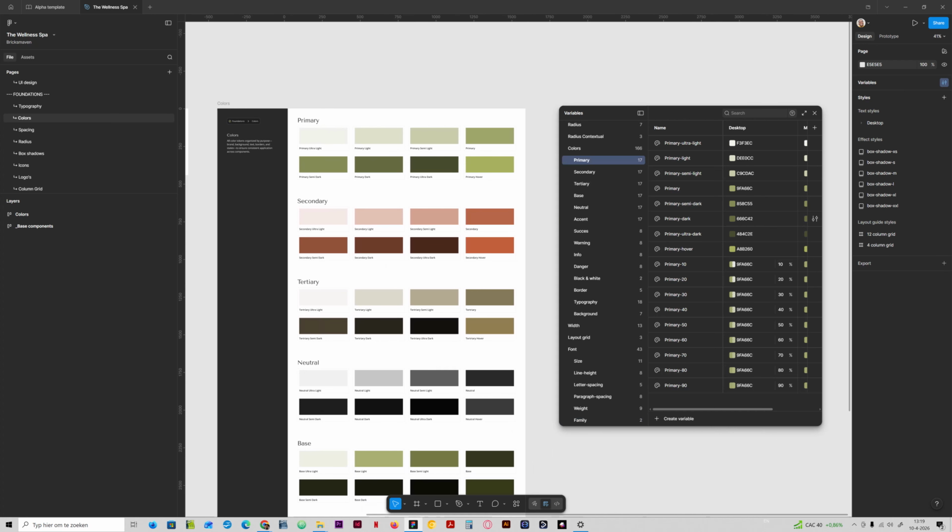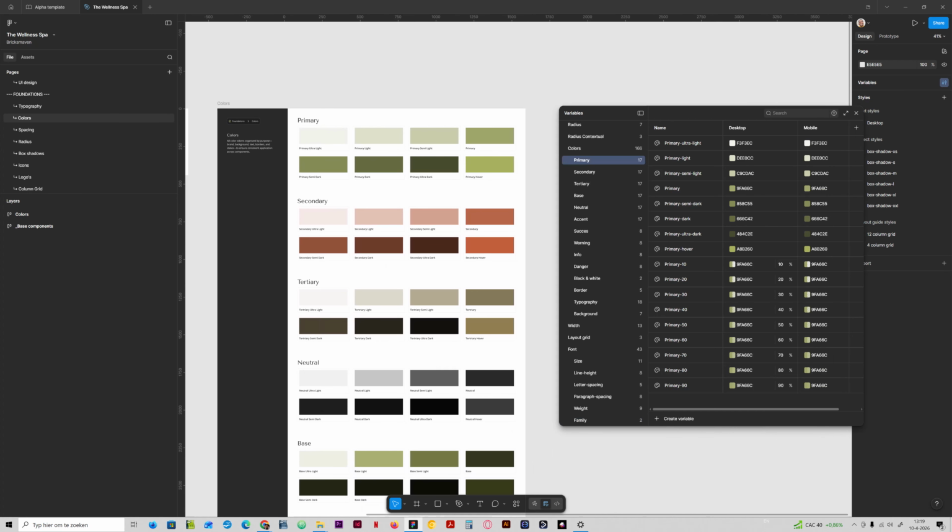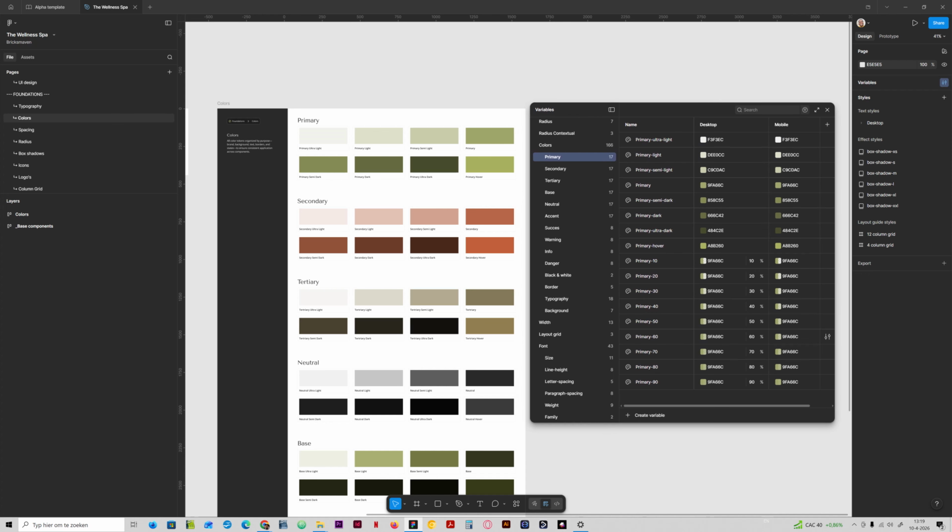So these are the primary colors, right? And you see the same setup here. We have the names here, so these are all the tokens. And these are the desktop mode and mobile mode. Yeah, in Figma, it's possible to give a different color on a different mode.